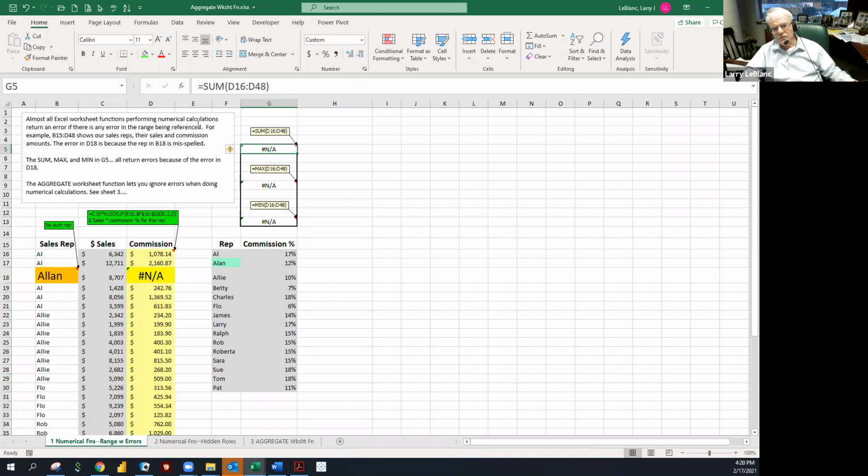In G5, the sum fails. In G9, the max fails. In G13, the max fails. But the AGGREGATE function lets you ignore errors that occur when doing numerical calculation. See sheet 3. You can get around it.